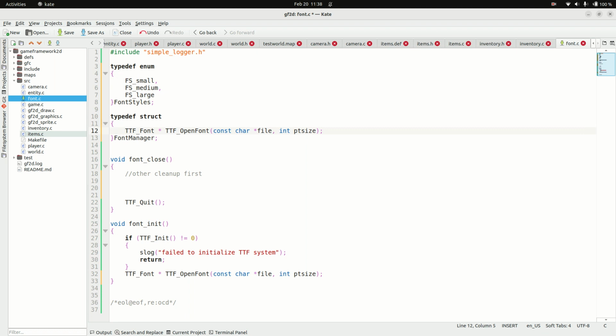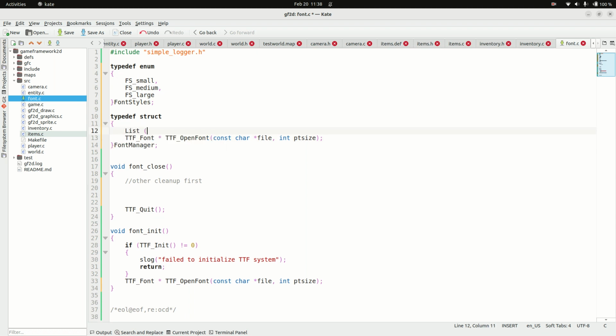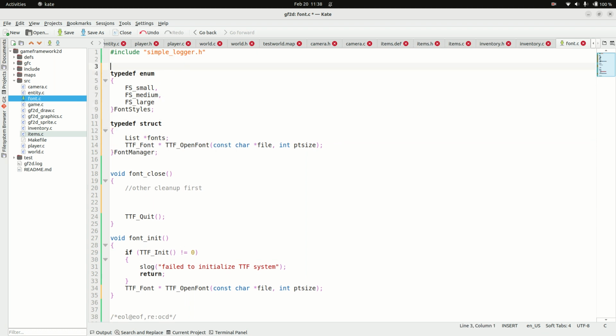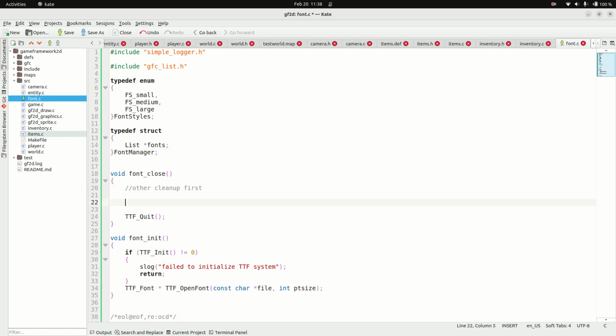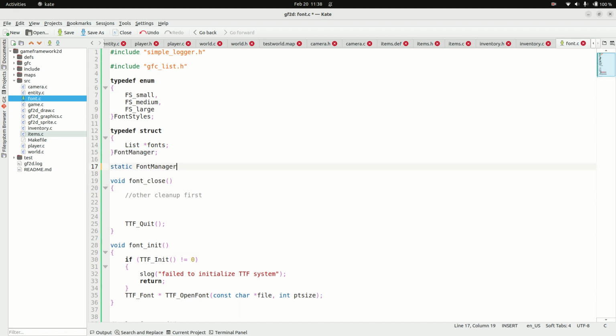So what I want to do here is actually make a list. So I'm going to do List star fonts, which means I'm going to need some more information loaded here. I'm going to pound include gfc list.h, for the list of fonts, which means I actually don't need this just yet. Since this is a list, I'm going to make my font manager a static global font manager equals 0.